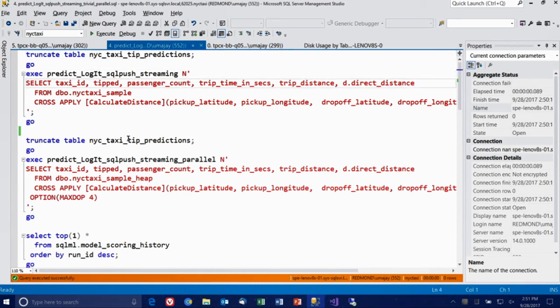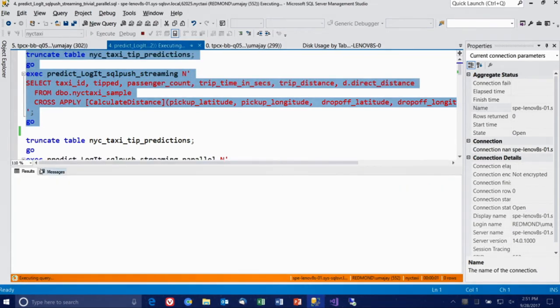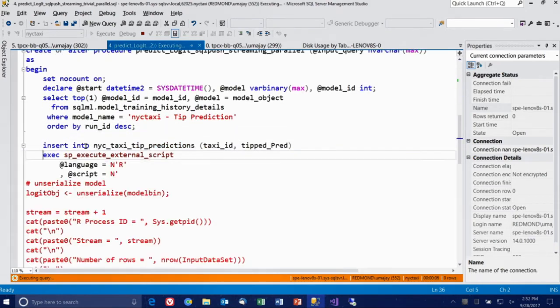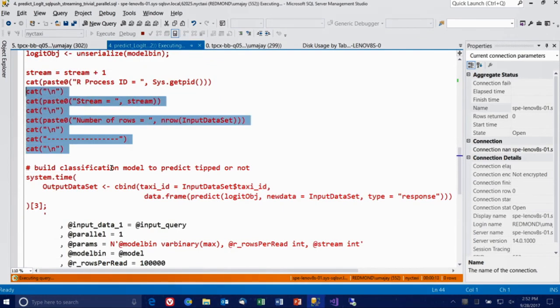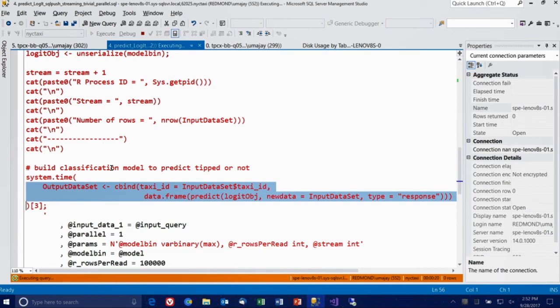Okay, so first let's look at the quick streaming example which we saw. This is just running on a single data set. The stored procedure is here, it's the proc which we saw, so not many changes. This output is just what we put here so that you can see what's happening. And then this is the main call essentially. Predict is a function in R which does the scoring given a model and the data.